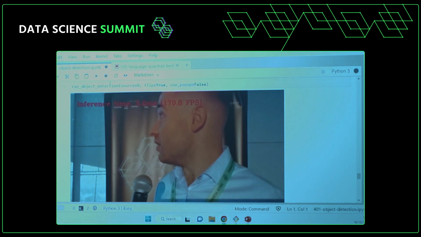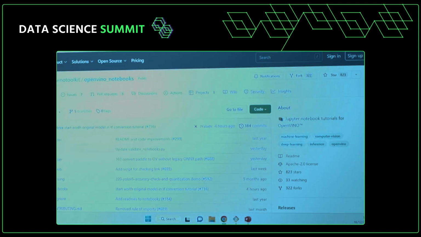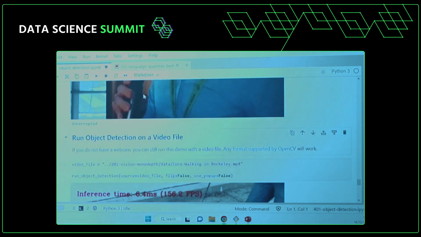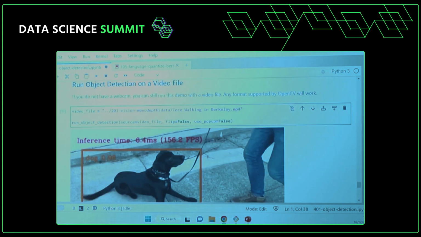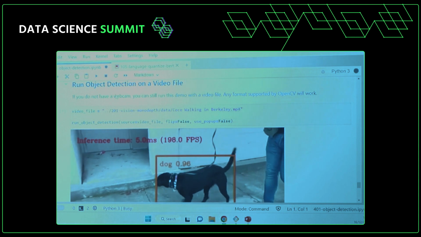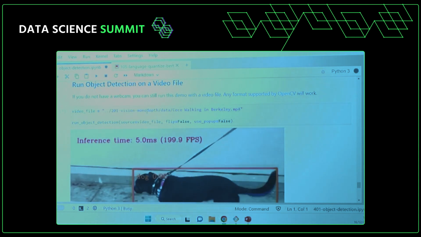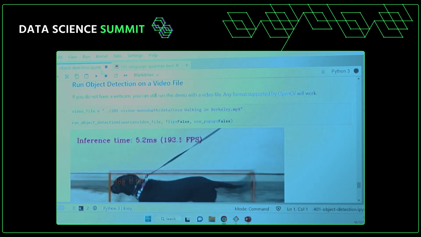And if you would like to run it at home, no problem, because this is open source. This notebook is in the OpenVINO Notebooks repository. So you can clone this repository, run it at home, try it and see what performance you have. If you don't want to use a webcam or you don't have one, you can of course run the same code with a video file, just provide the URL here. So this was the first notebook I wanted to show you.